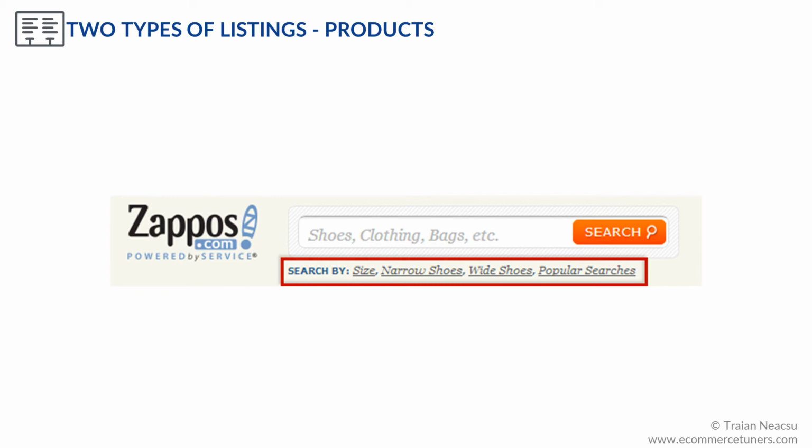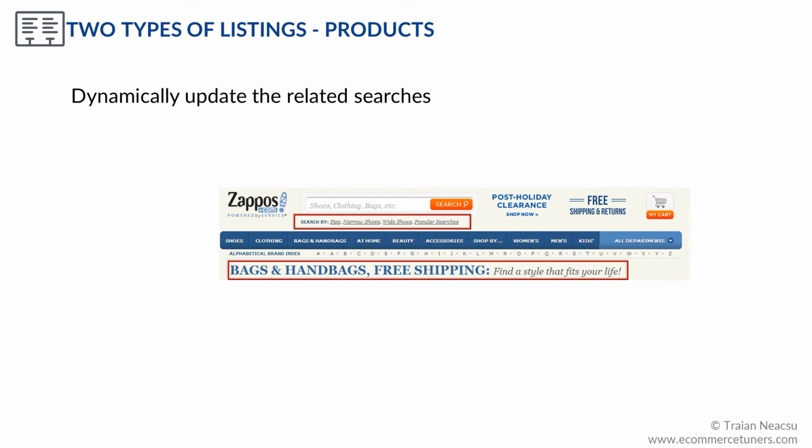You can see this in action on Zappos website. The search by links are placed in a prominent place to push authority to the linked pages and to help users. However, on Zappos, the links are the same on every page, and they do not make sense on the bags section of the website. Size, narrow shoes, and wide shoes are not useful requirements for someone looking for bags, right? Instead, you can dynamically change these links to something related to bags, maybe linking to a page that filters bags by style or other attributes that suits the bags category.